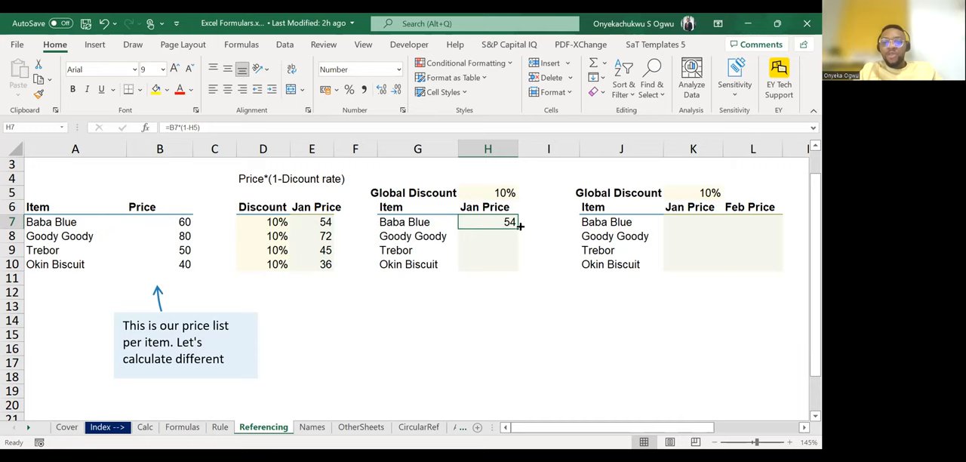If we drag down, pressing double click on this, we can see that we're having various answers. Why? Who can tell me why? How come we're having an error here? We did the same thing. We're having minus 6,000 or 2,650 here. Who can tell me why? Anybody? Any takers? Nobody wants to try. It's because you are not referencing the percentage.